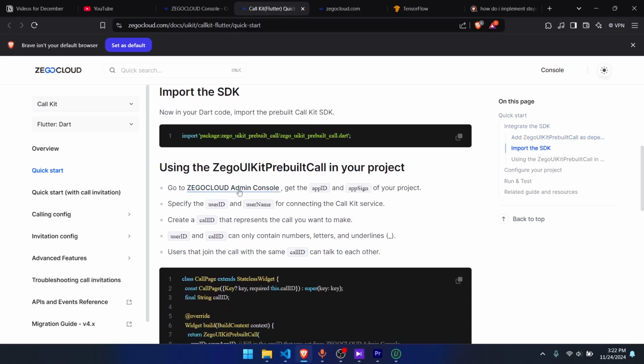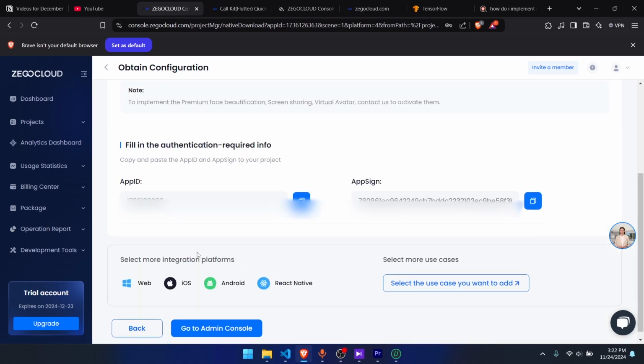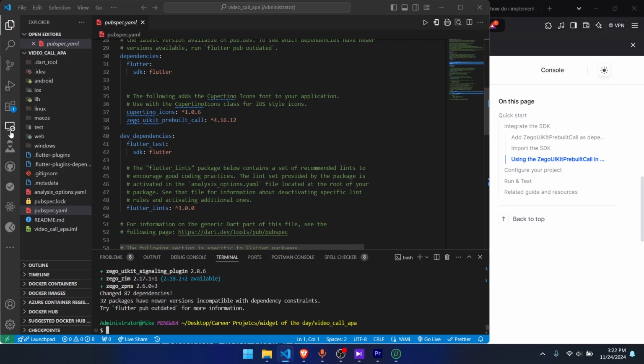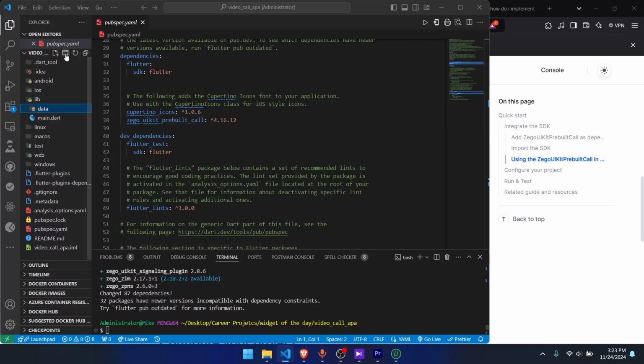The next step is we can go back to our admin console. Then we'll see the app ID and the app sign. I already have it open here, so we can just copy this. We're going to copy the app ID and the app sign. Then we're going to create a folder called data. So here we'll say data. Then we'll call this data dot dart.